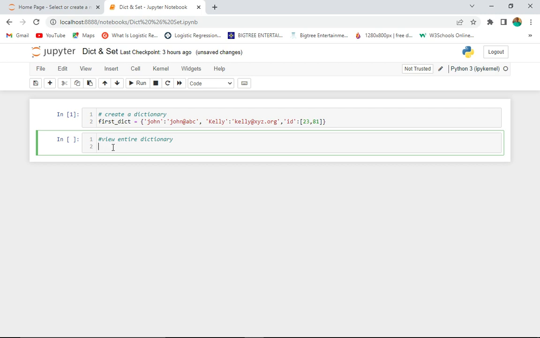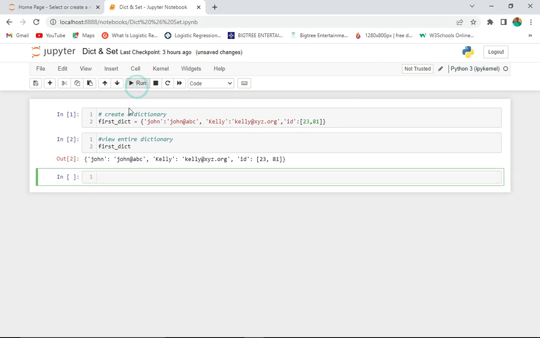Whenever you want to view, you call on the variable holding the dictionary. So we'll say first dit. Mind you, don't make mistakes in calling the variable, because Python is a case sensitive programming language. So as we call it, we run. You see, this is the output of what we did here. Okay, now we want to view only keys. I told you that a dictionary is the mapping of keys to a set of values. Now we want to view only the keys.